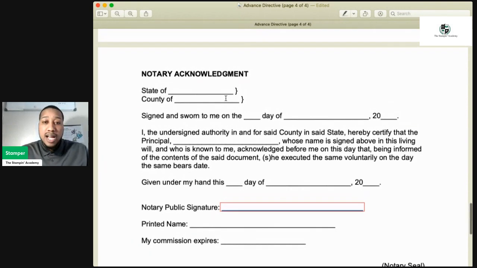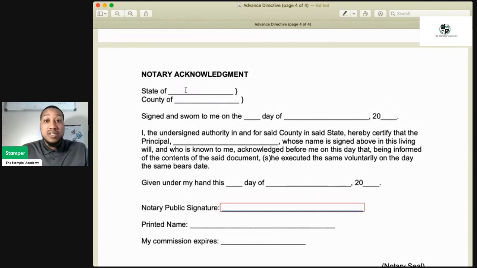So for this document, for the purposes of how to fill out an acknowledgement, we're going to put California. Let's say we're in Alameda County. This was sworn on the 20th, in February, year 23. The principal is John Doe. Given under my hand.